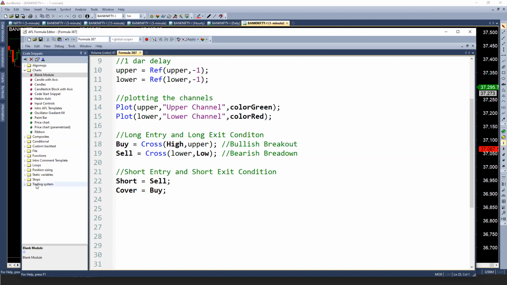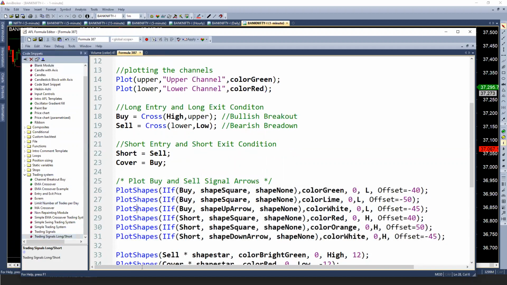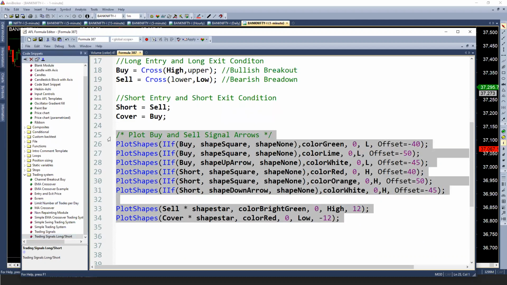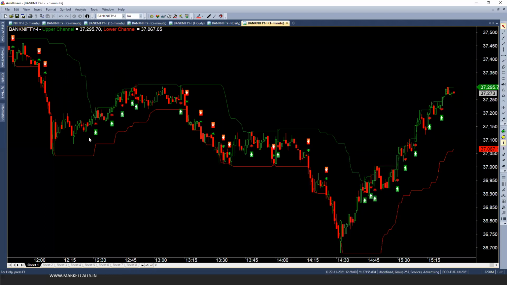And I'm also going to plot the signals over here. I'm going to use a ready-made tool, the plot shapes ready-made block. I don't go and code every time; I have ready-made blocks for those things. Once I save it and apply, you can see that the buy and sell signals will appear wherever the conditions are getting satisfied.